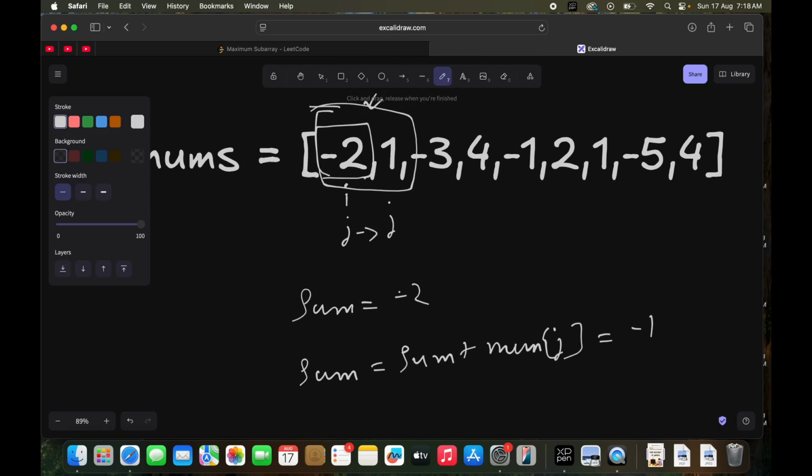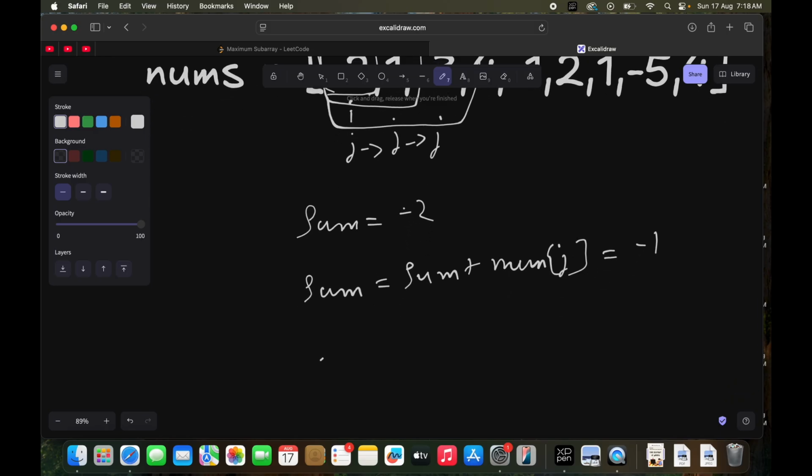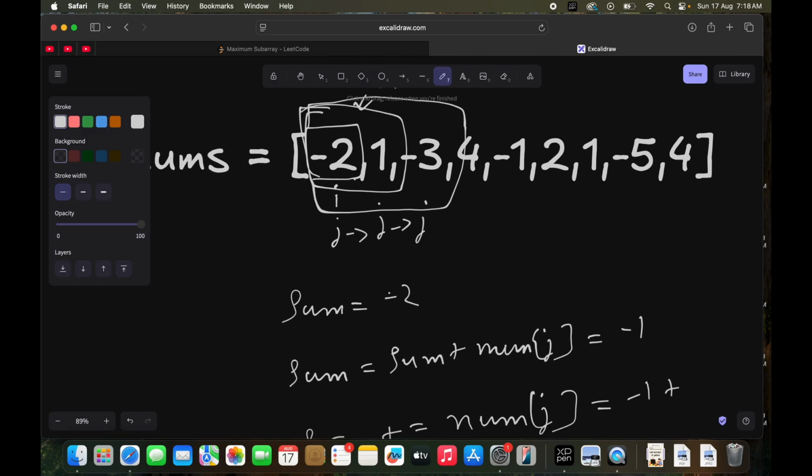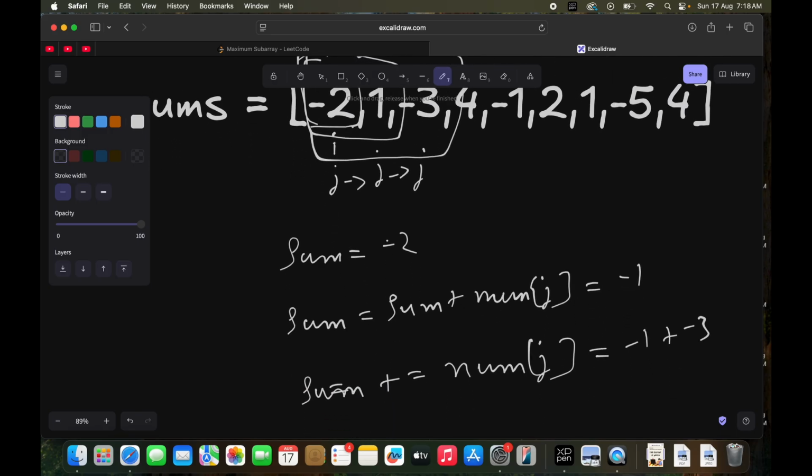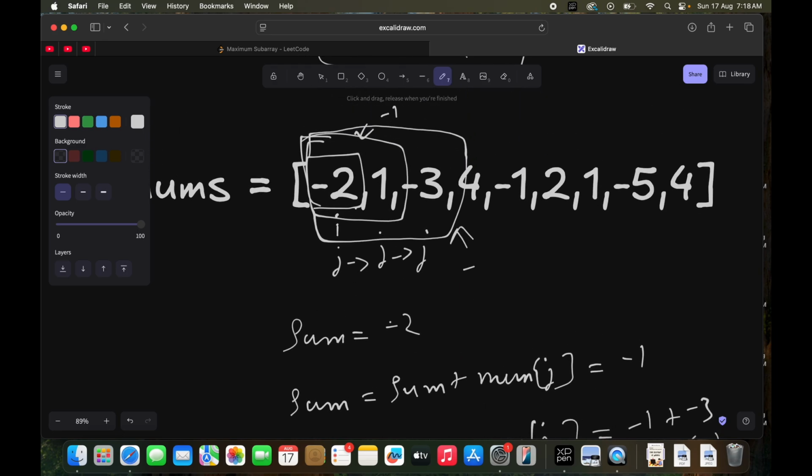Now if I try to go even bigger, and include this bigger subarray, j comes here. So sum equals sum plus nums[j], which is -1 plus -3, equals -4, correct? So the sum of this bigger subarray is -4. Now the same thing can be done for any i and any j. Right now i is at 0, but we can do the same for other indices too.